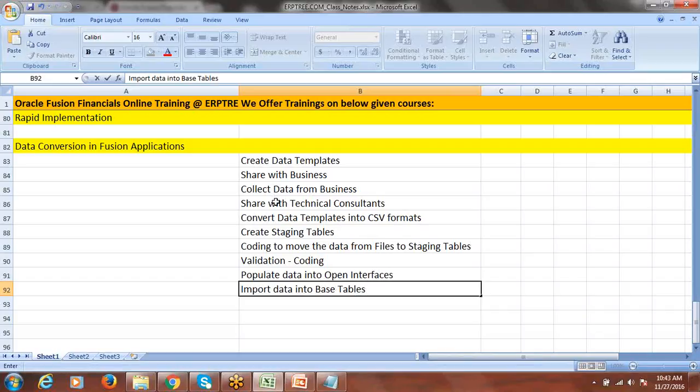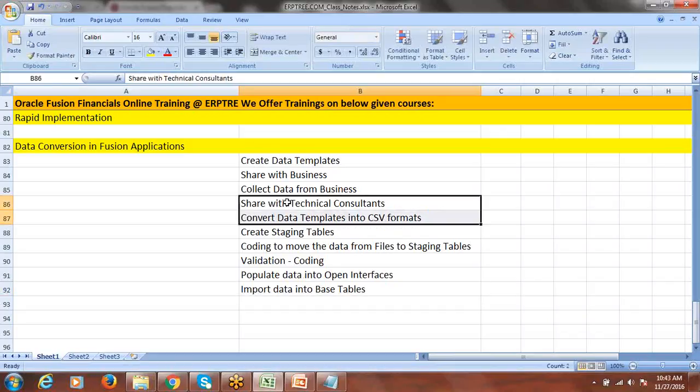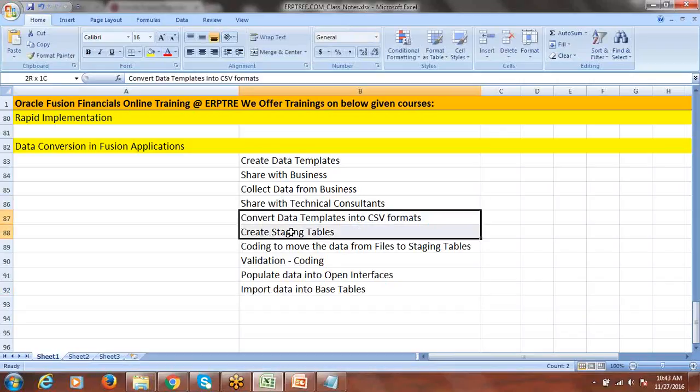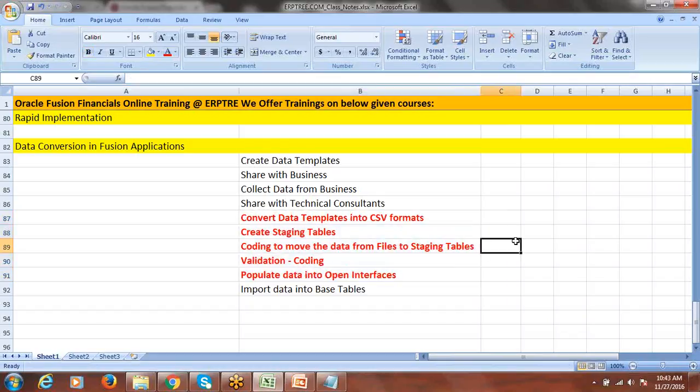So here, these are all activities. This is not a primary activity. Convert data into CSV file format, create staging tables, moving the data and writing the code and populating. These all activities should be handled by technical people. That means even if you are doing vanilla implementation in EBS, still there is a dependency on technical resource. Without a technical consultant, you cannot complete the implementation project.